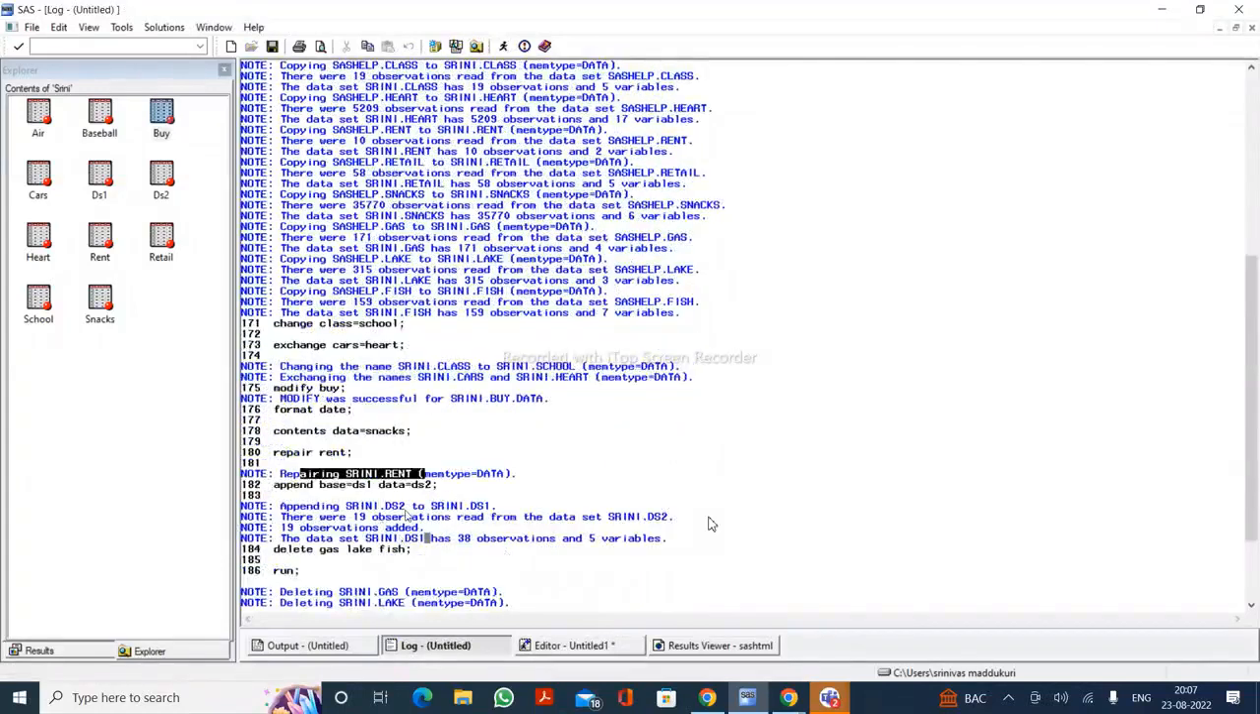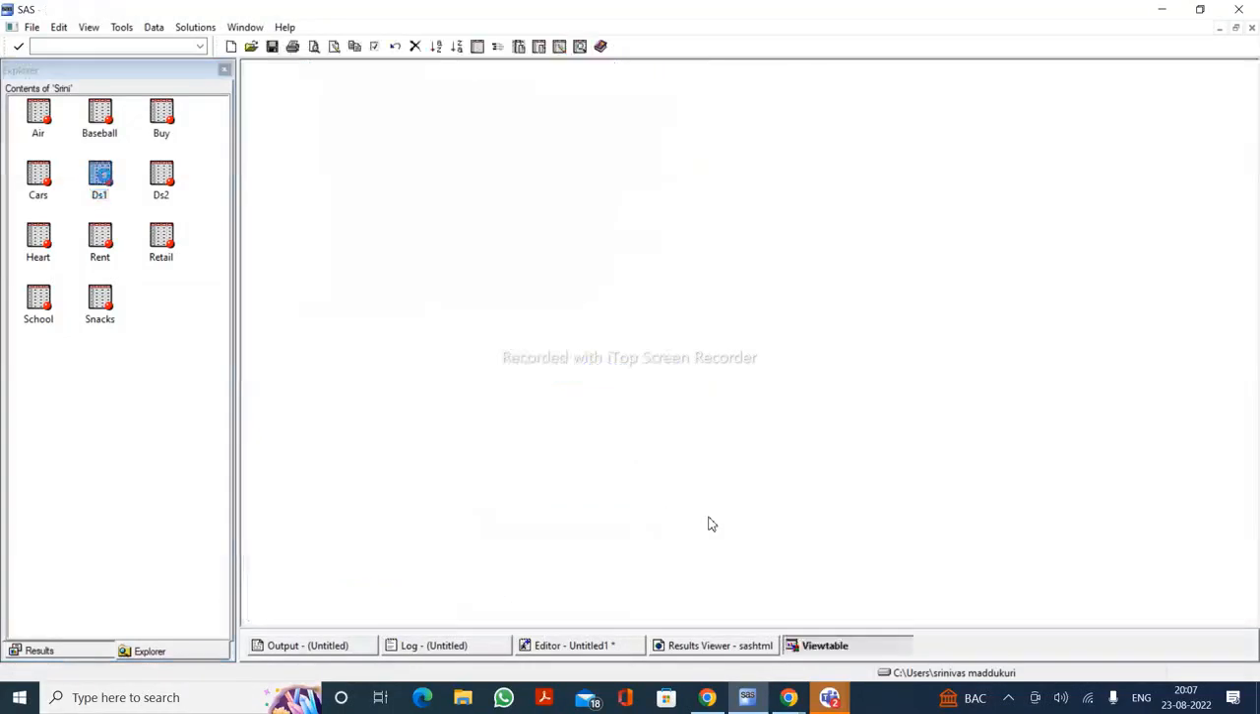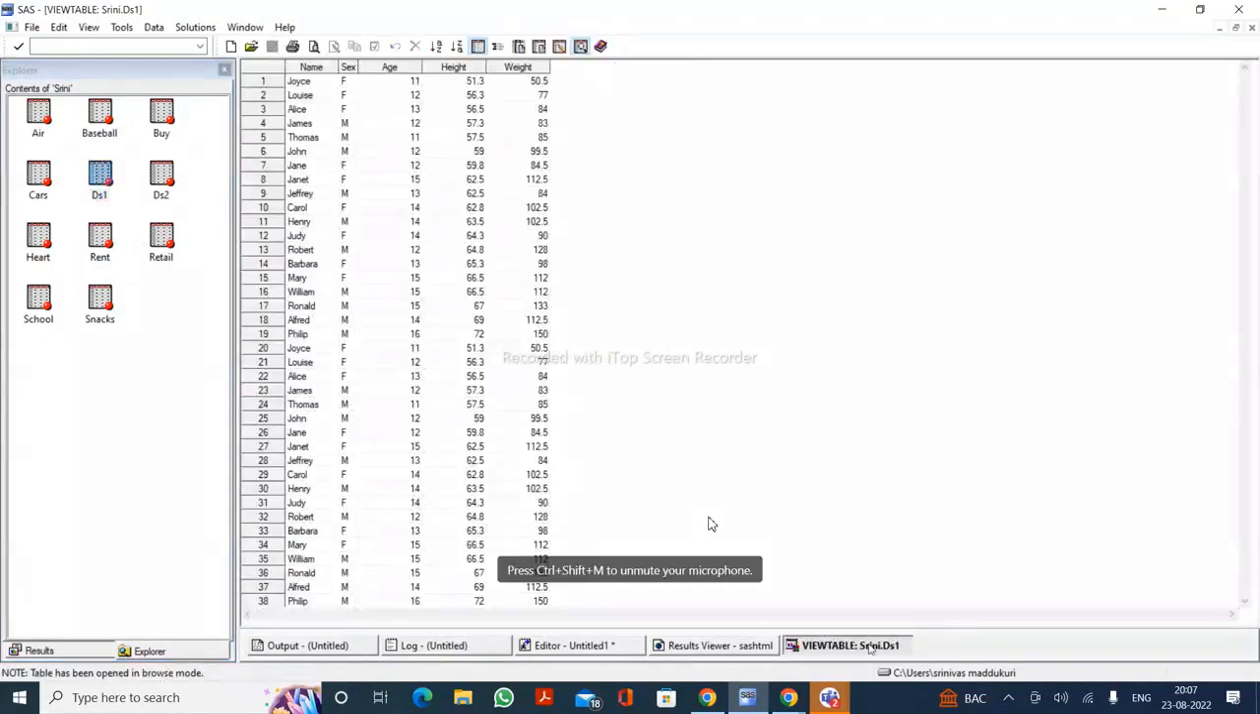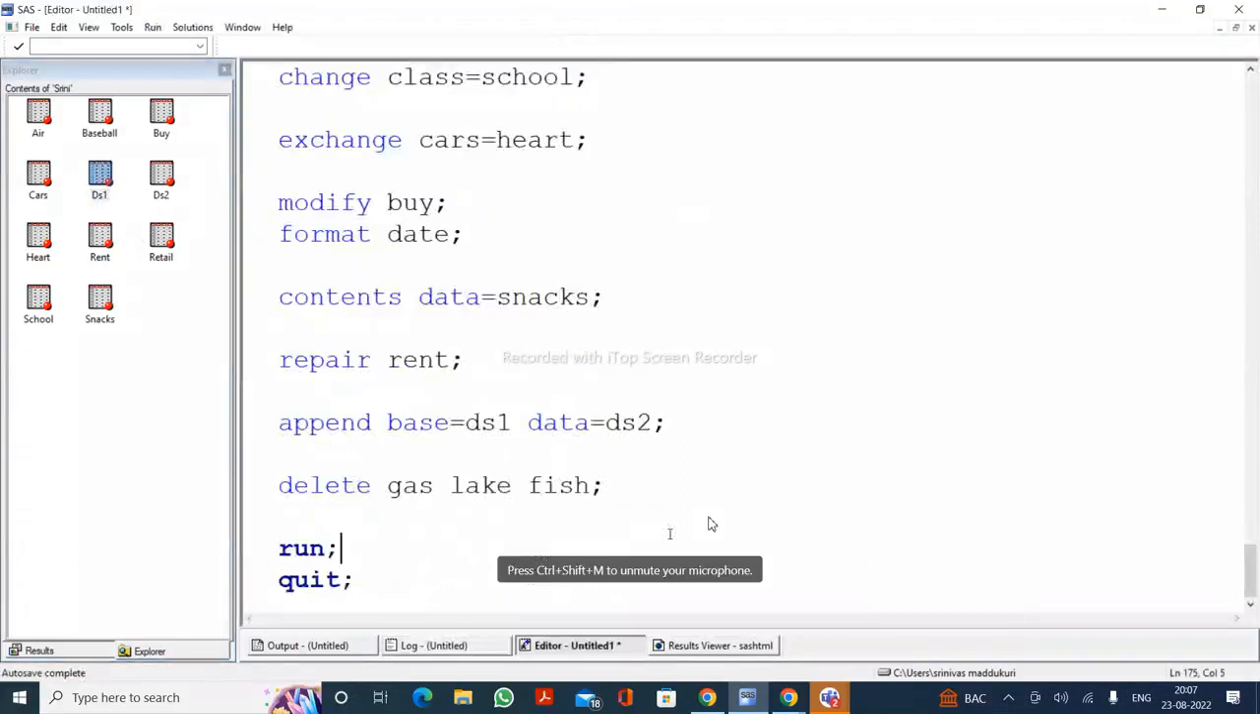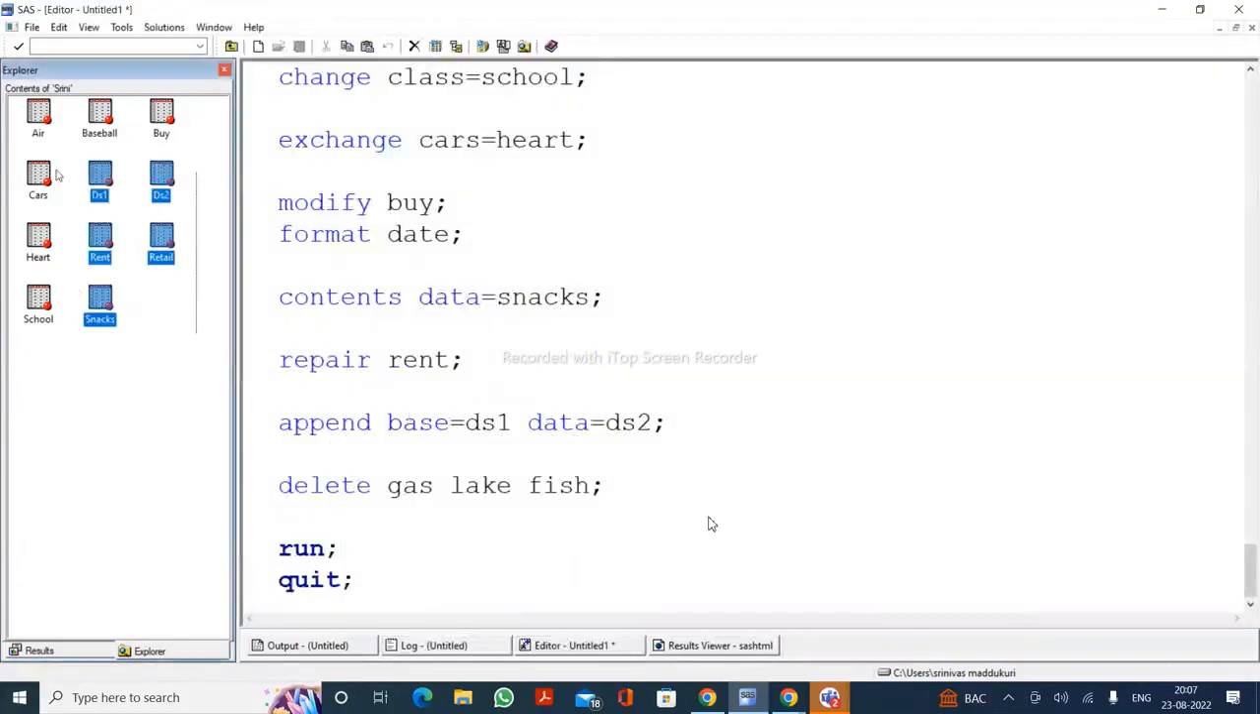And then we appended DS1 and DS2. If I open DS1, we are going to have 19 plus 19, 38 observations. And after that we deleted gas, lake, and fish. Now, can you see there is no gas, lake, and fish?